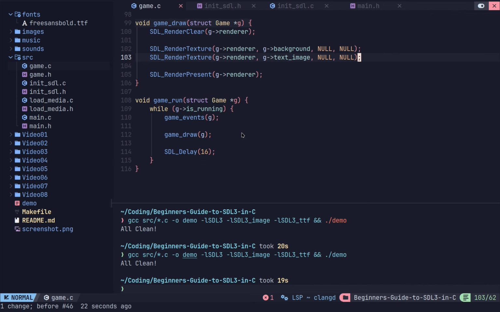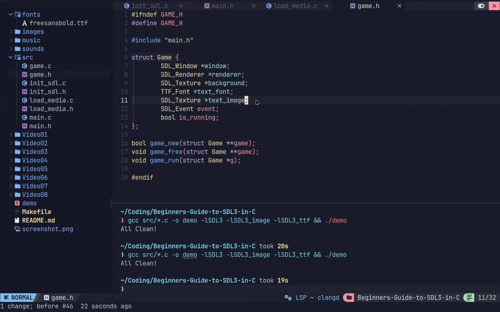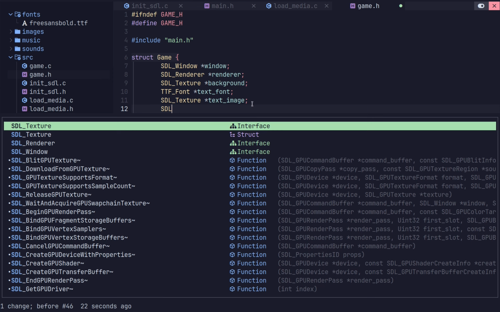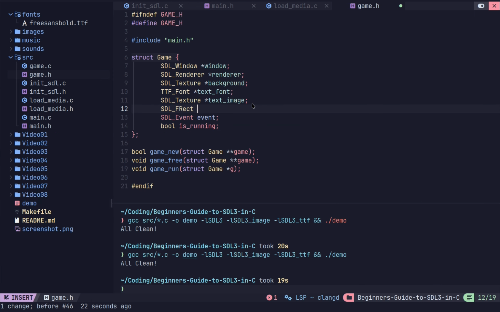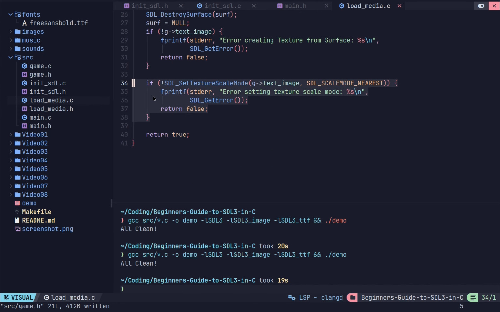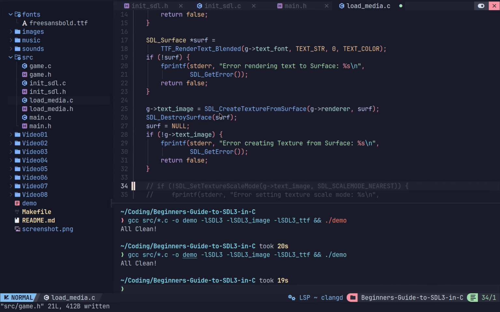So I do want this rect, so I'm going to hold on to this rect in the game. And we'll call this text rect. So this is SDL FRect, and it's not a pointer, it's just a normal rect, and we'll call it text rect. Okay, so we have this text rect. So when we go back into load media, we don't need this. It's not doing anything. It's not harming anything, but we don't need it for anything.